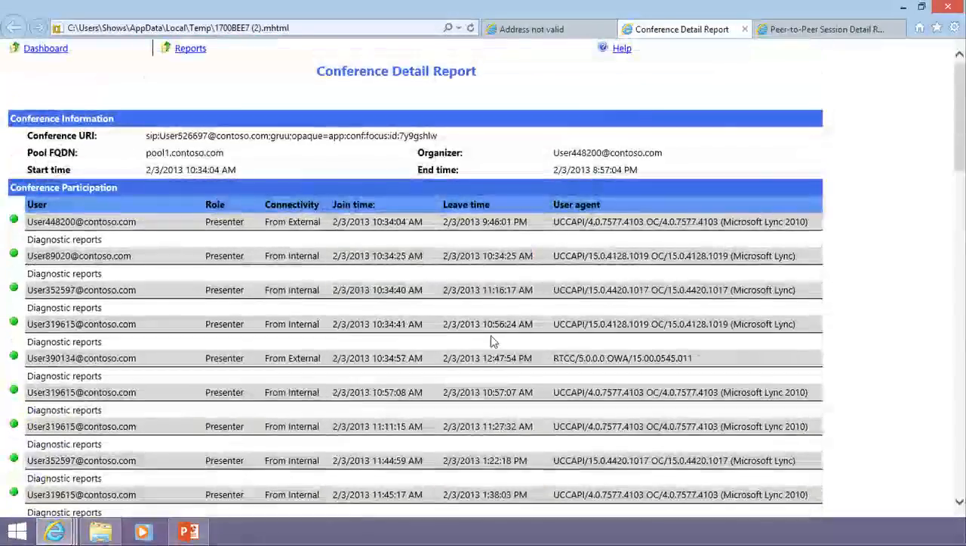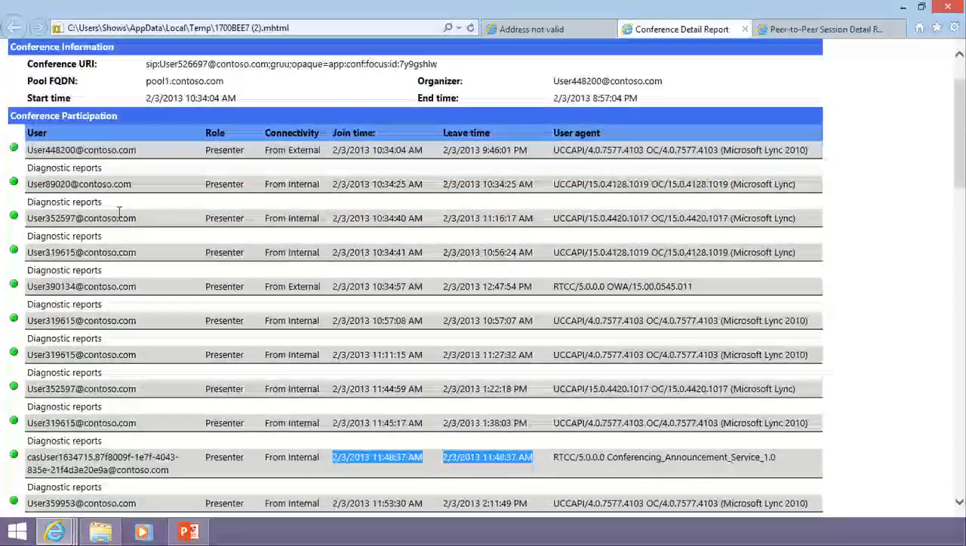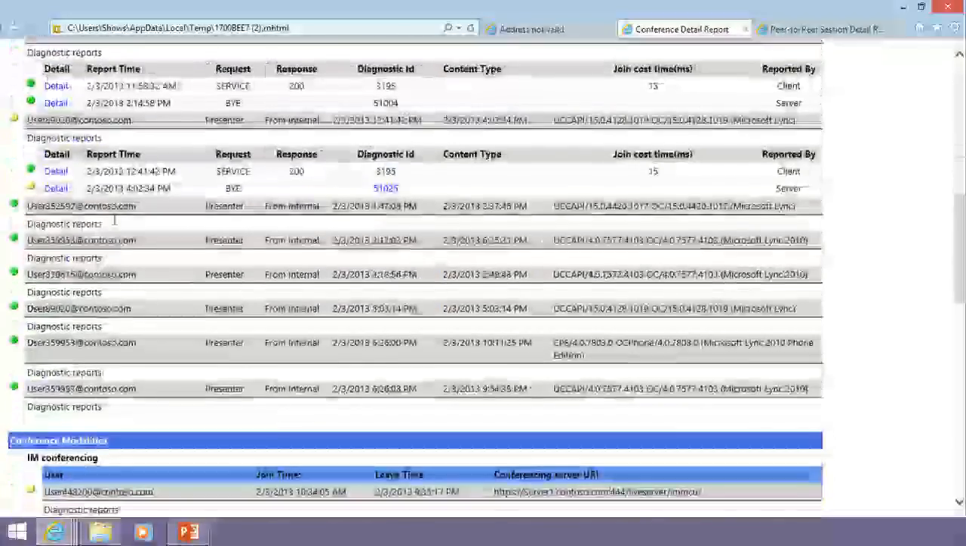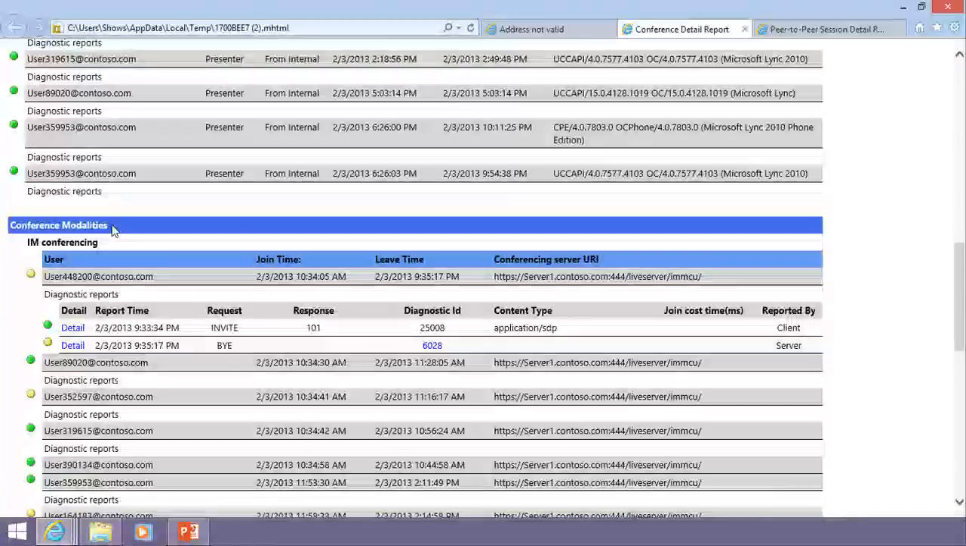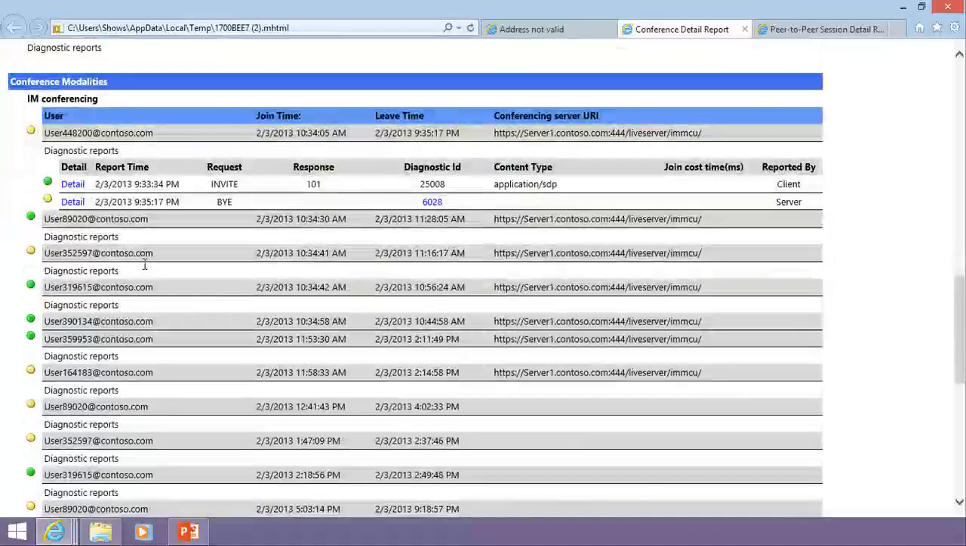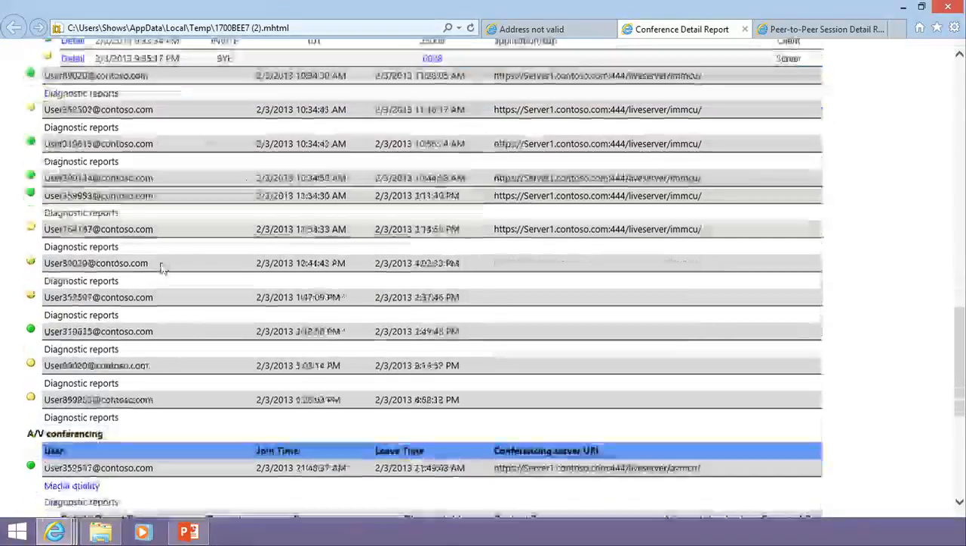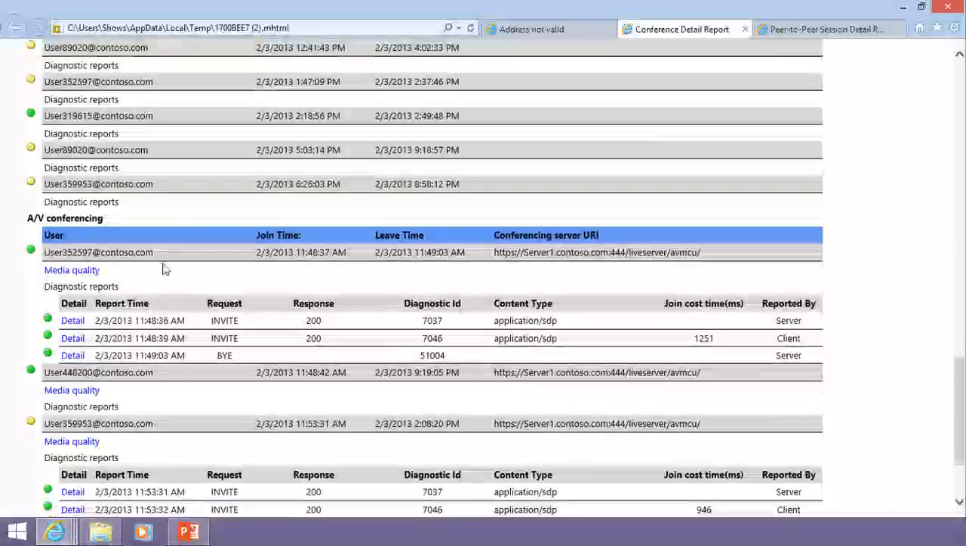So anyways, in the top section, we're going to show conference participation, so who the user was, when they joined, when they left, the user agent that they were using, and then we also break it down by modality. At the top, I showed that someone joined and that they left, and then further on down, I actually show the modalities that they used when they were there and the join and leave time of each individual modality. So I can see when they joined and when they left each individual modality. And again, from here, I can click through and click on media quality or detail on any of the diagnostics.